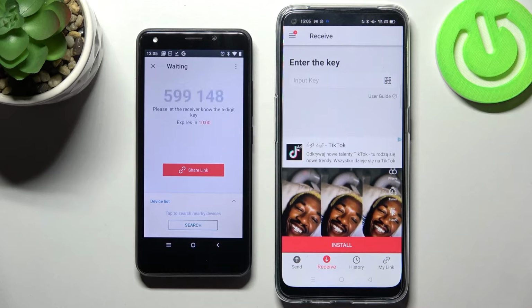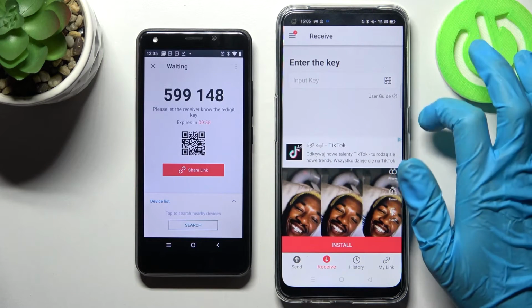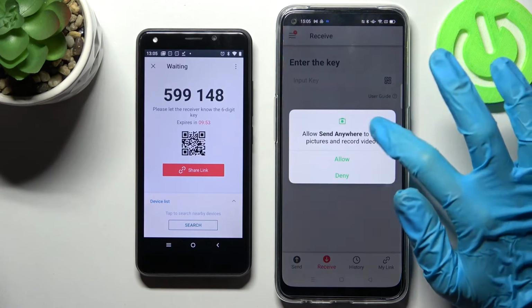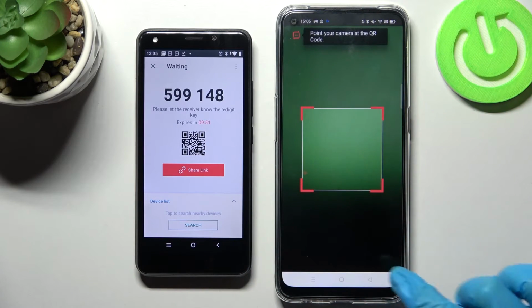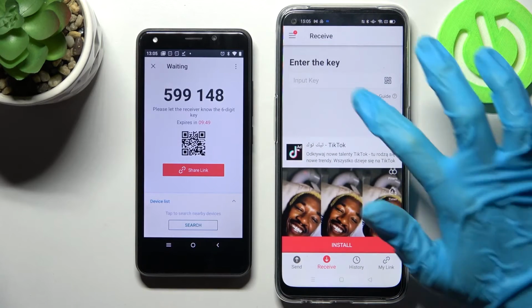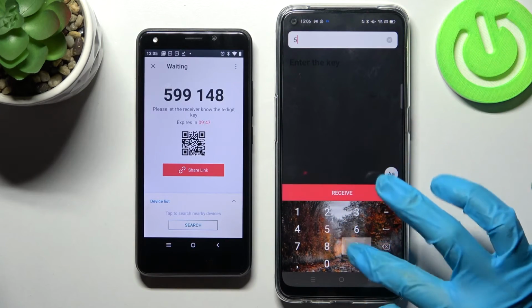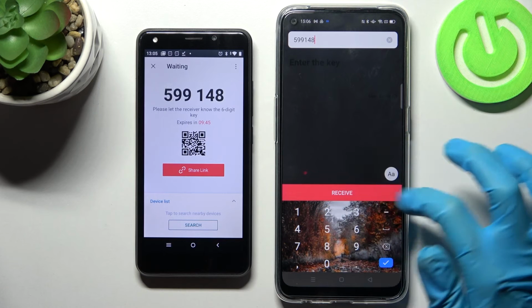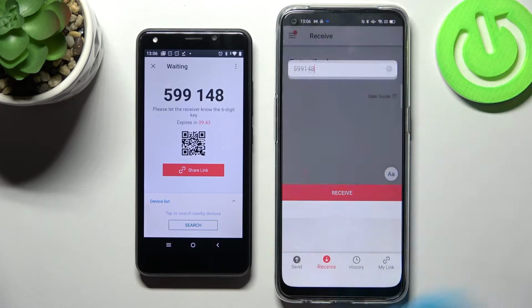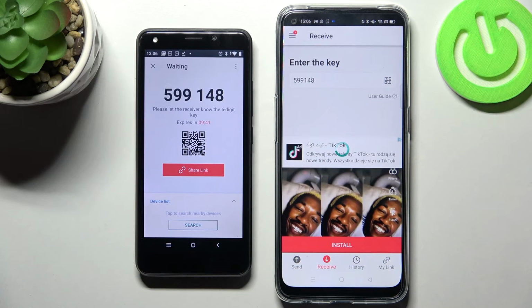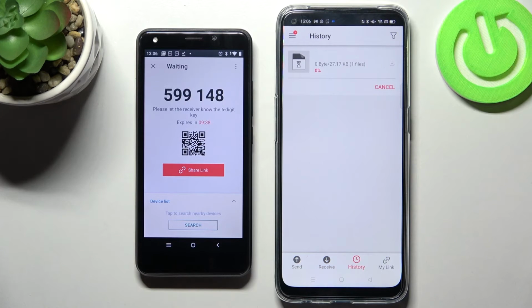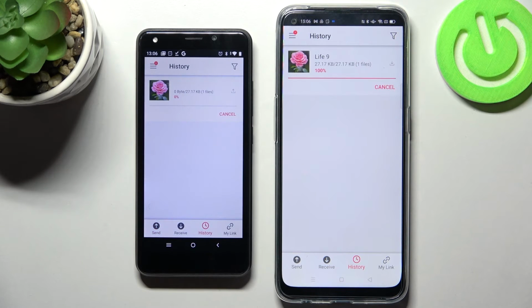As you can see from here, we have two connection ways. We can scan QR code by clicking on this scanning icon on Oppo, choosing Allow and pointing the device's camera at the code, but we can also just input this key here, 599148, and tap on this red button with Receive on it. And after a couple of seconds, as you can see, my photo was successfully sent.